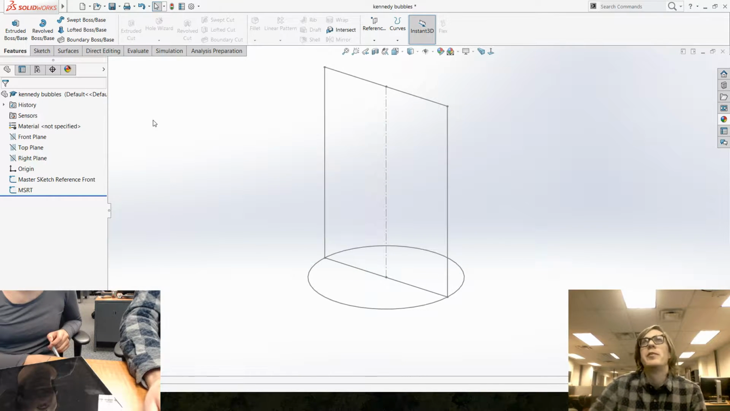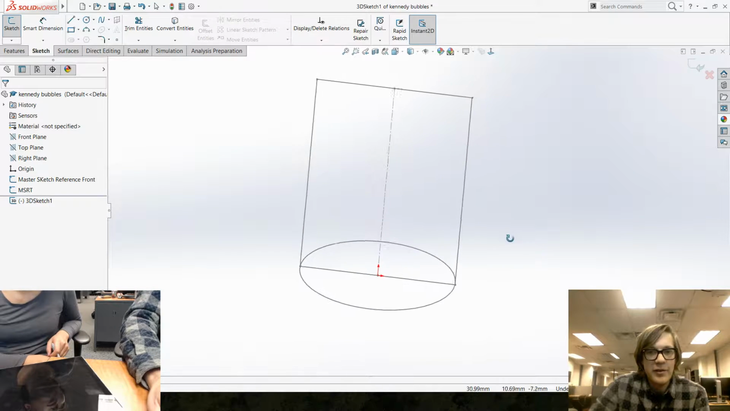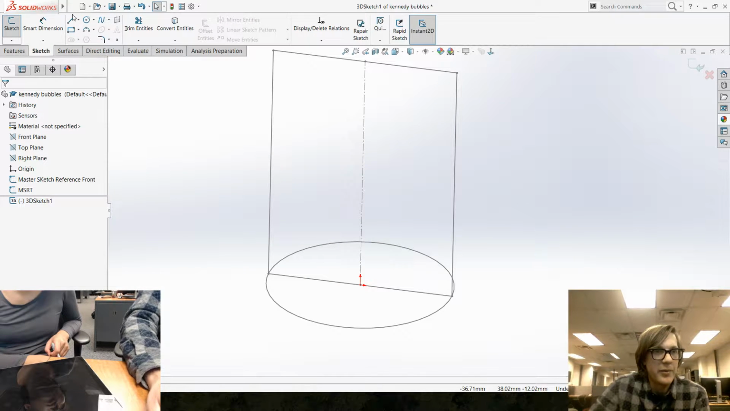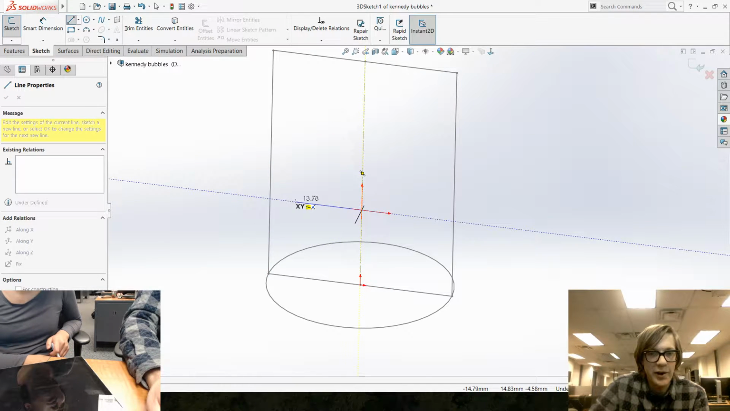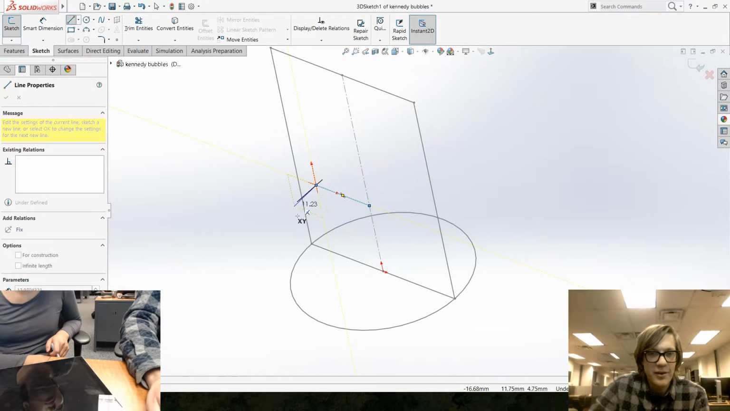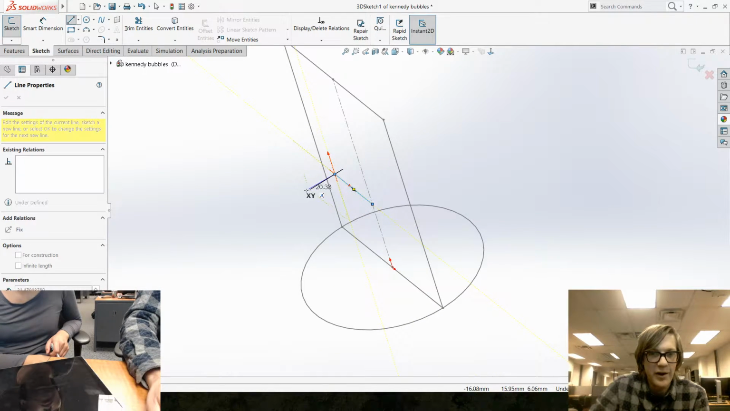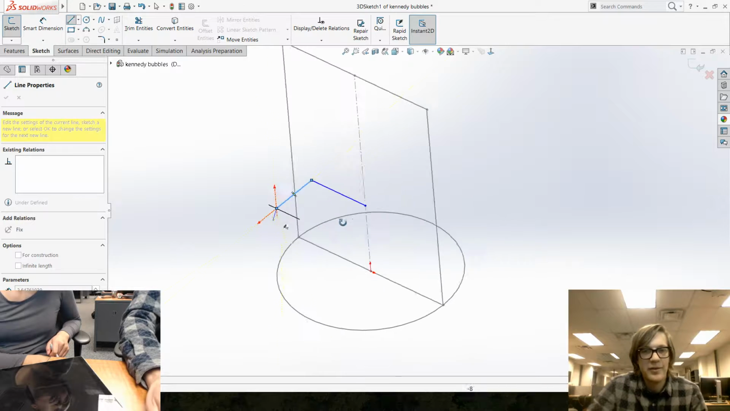Alright, so in order to position a bunch of these bubbles all over the place exactly where you want them, I'm going to use a 3D sketch. And I'm going to start creating a couple things here. I'll just make a couple arbitrary lines. Notice these lines, it's kind of hard to tell exactly where they are in space. Like that one, alright, there we go.